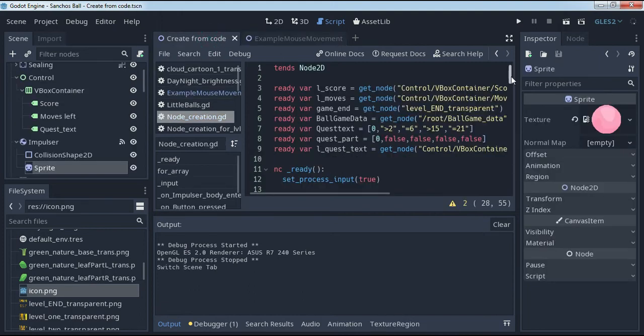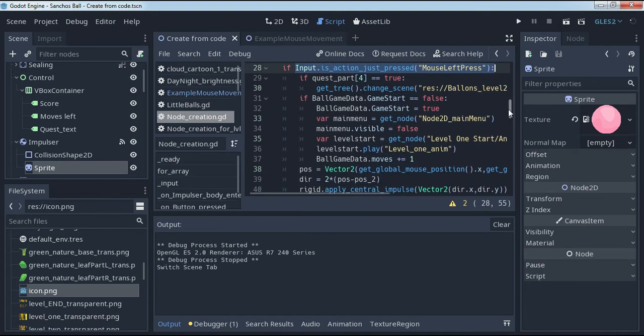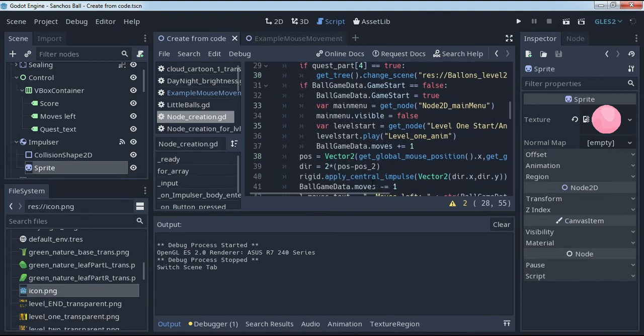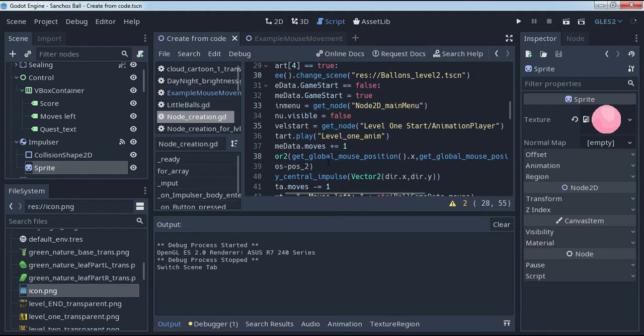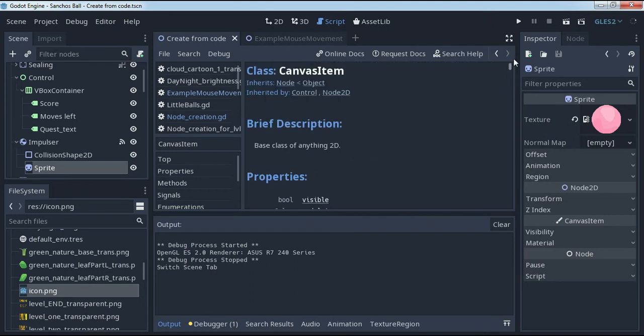If you see this code, you will see some part here. Position. Get global mouse position. This is a method, get global mouse position. If you use this method, you get the global position of the mouse. This method is a part of canvas item. This is one of the basic classes. This class is deeper in the root than the Node2D.